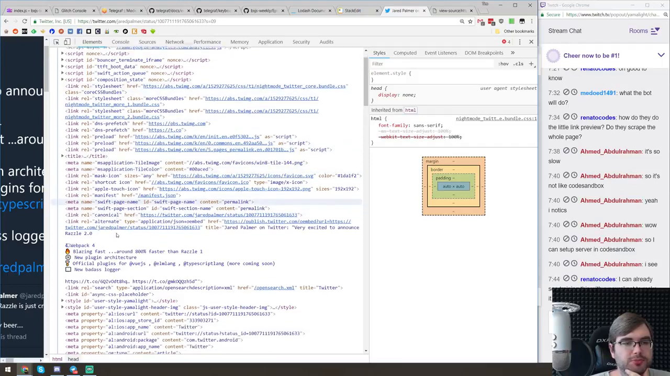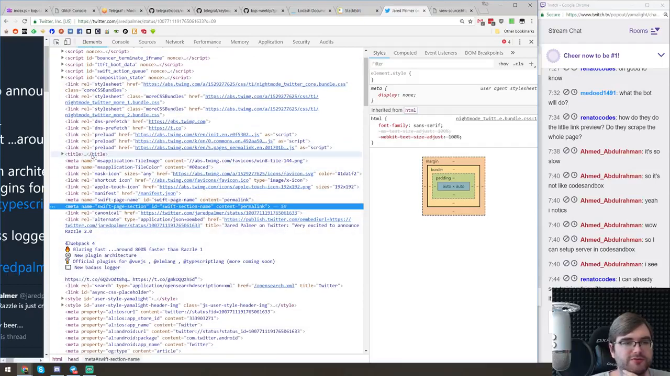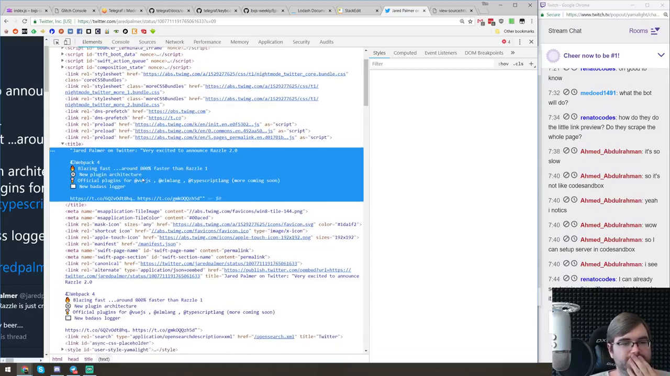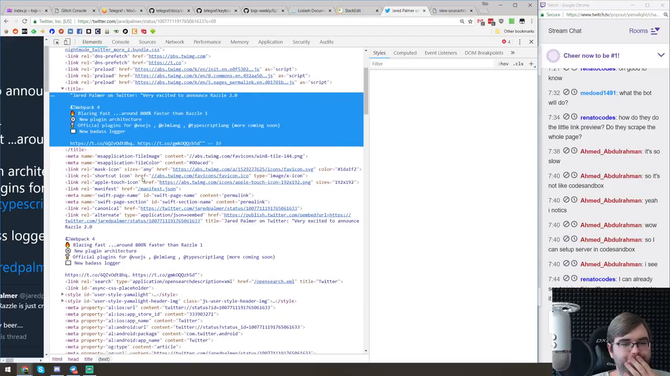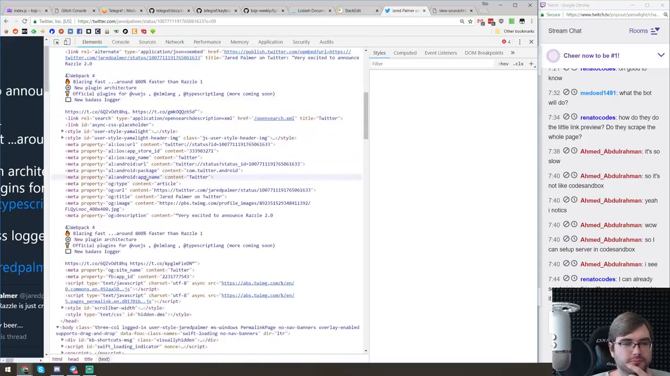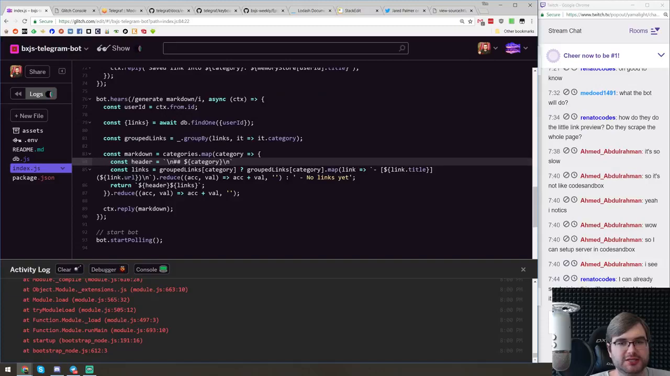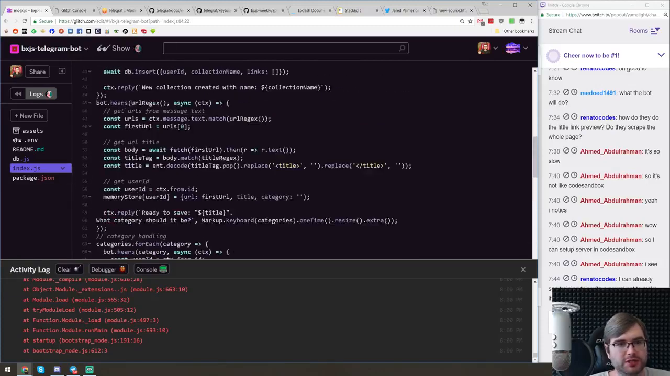Link, meta Swift, title. So yeah, Twitter literally puts the whole tweet into the title, which, I guess, is okay. It's a bit annoying. But you know what? Okay, you know what we can do? Whoops, again, wrong button. We can sanitize it.